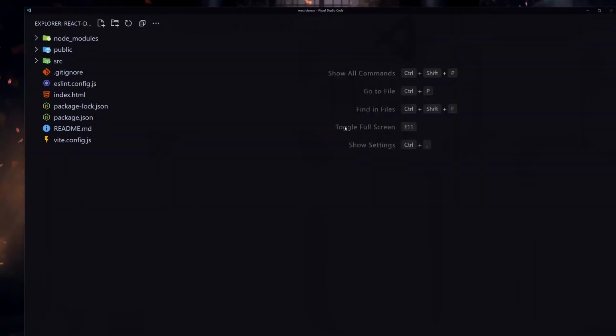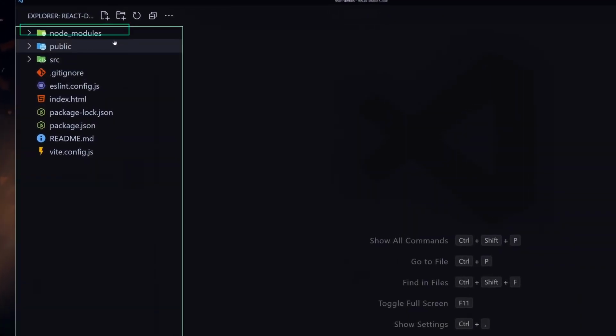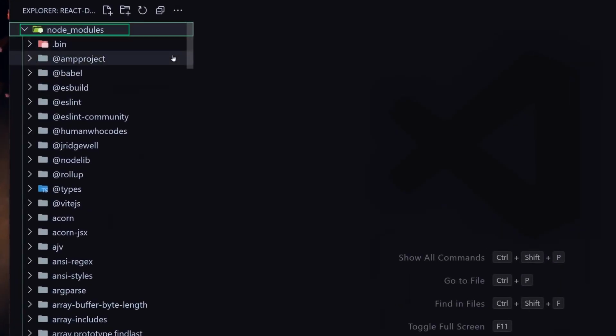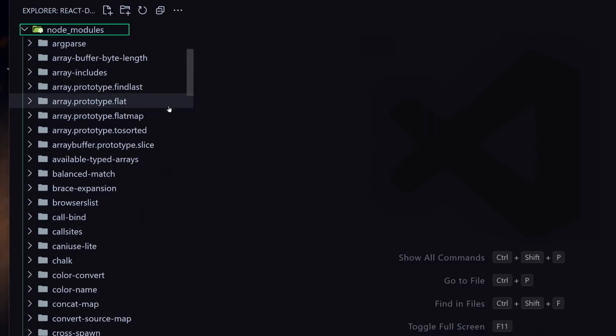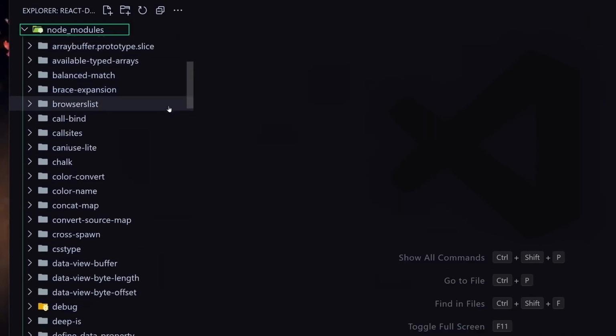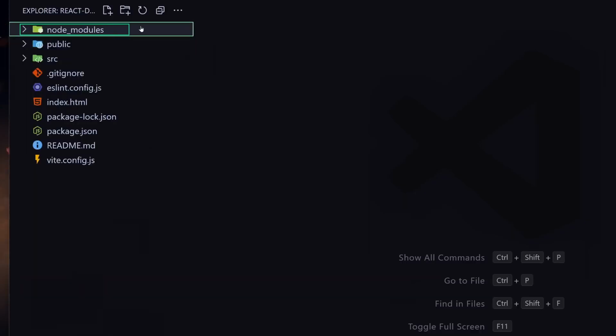Let's discuss these files and folders. So the first folder that we have is a node modules folder, and this folder has all of the modules and packages on which our React.js depends. And later in this course, if we install any third-party packages, that will be also included in this folder.